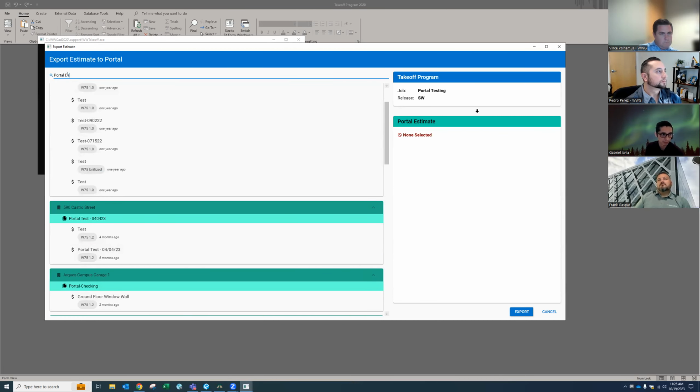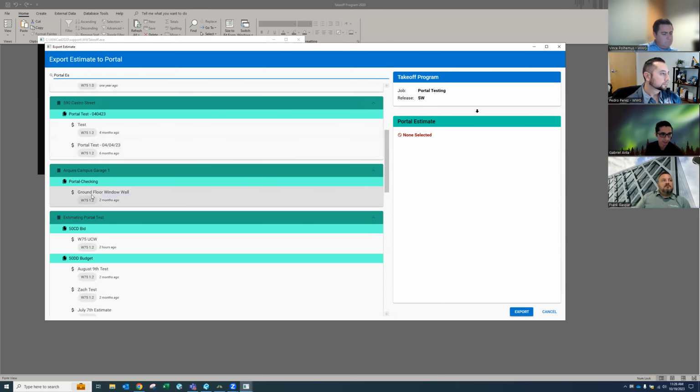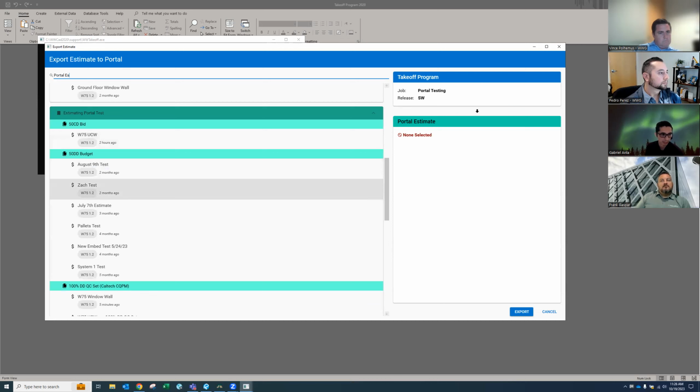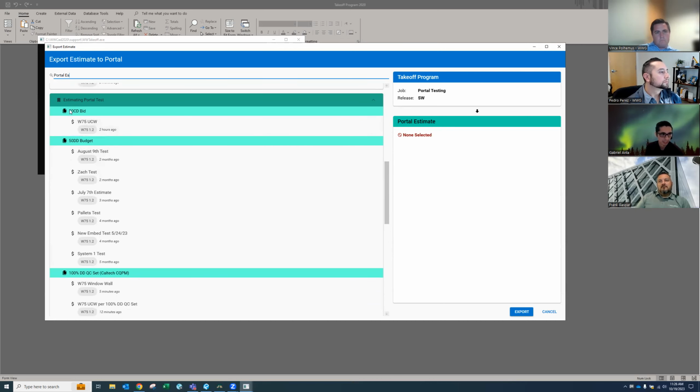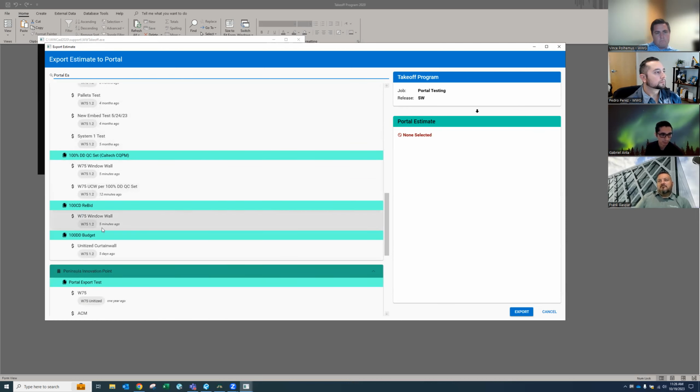this name, portal estimate or portal ES. So you can kind of see all the projects that the bids were made. But I'm going to go to this project, the estimating portal test, and you can see all the different bids, right? 50% CDs, 50% DDs. And then we want to click on the one you made, which was 5 minutes ago, the 100% CD rebid.